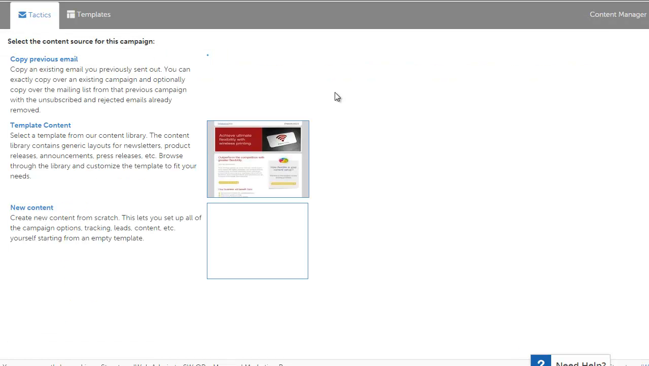And from here, I have a couple options. I can copy a previous HTML email that's in the system. I can choose from a point-and-click template that's been built in the system, or I can create new content from scratch. In this example, I'm going to create new content from scratch, so I'm going to choose new content.